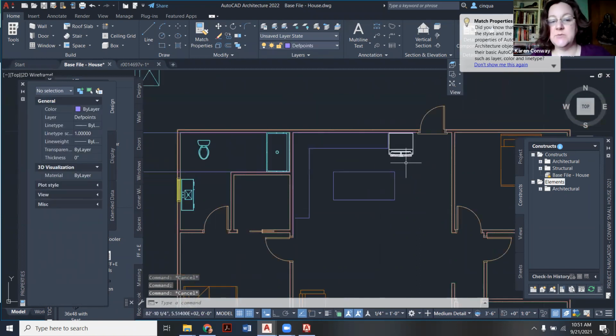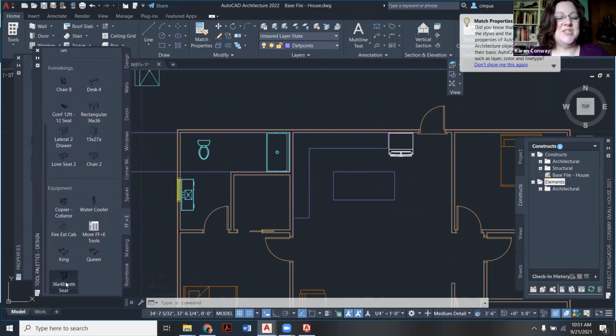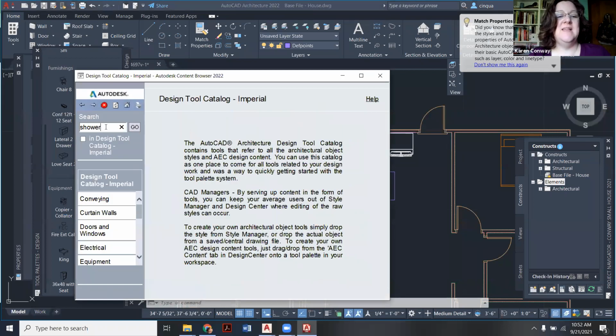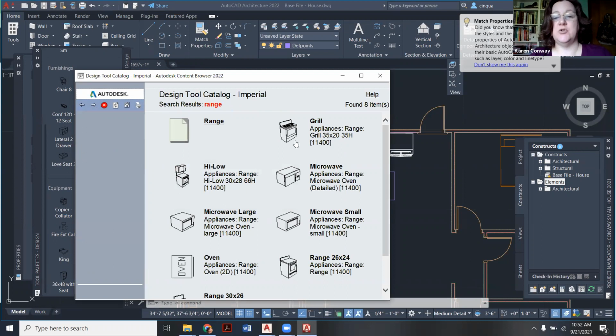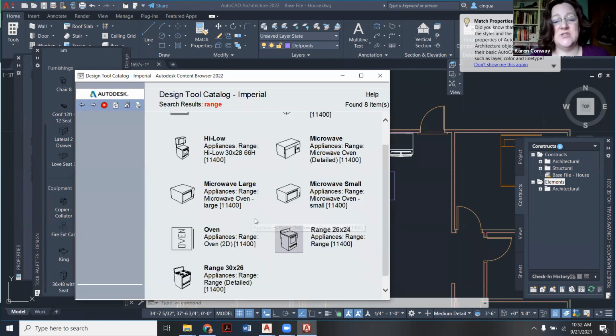Now for appliances, what we want is an appliance layer. So we're going to go over to the tool palettes and I'm just going to bring in something from the CAD library that is on that layer. So if I click on more FF&E, the easiest way to do this, honestly, is to type in range, and you'll see what kind of stoves CAD has. So CAD does have some stoves. There's not many. Some of them are kind of very old-fashioned looking.